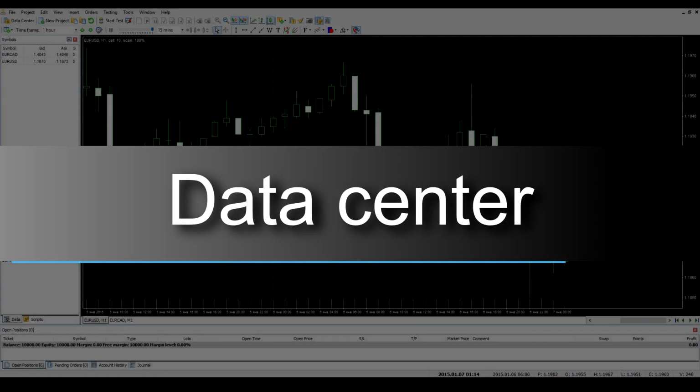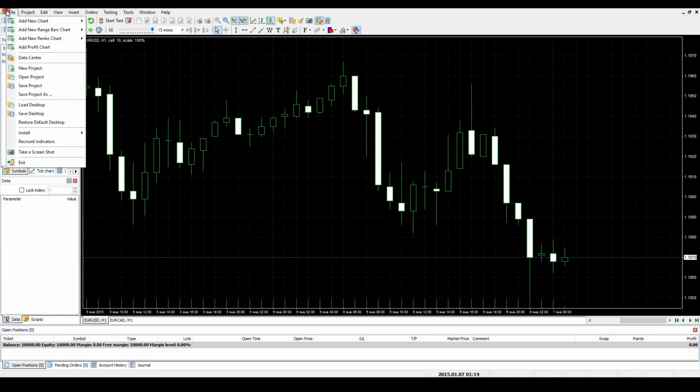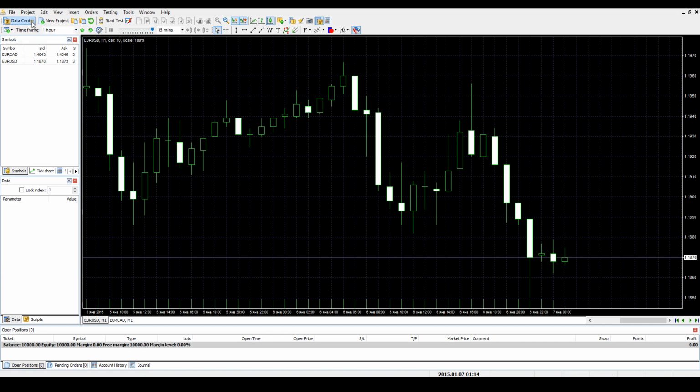Data Center. The Data Center serves as the management point of the historical data. All possible data processing functions are implemented in this dialog window. You can open the Data Center window by clicking on File, Data Center. Alternatively, click on the Data Center toolbar button.